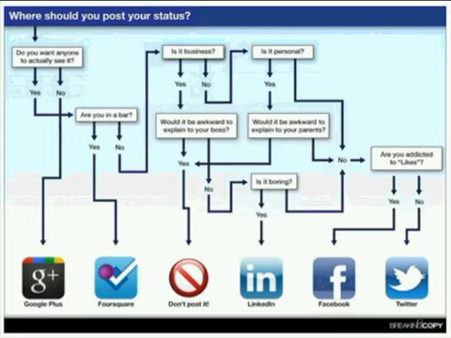The text in this graphic may be difficult to read, particularly for those of you with smaller computer monitors. This is a tongue-in-cheek term. The first box on the left-hand side says, "Do you want anyone to actually see it?" If you answer no, then post it to Google+. So yeah, Google+ isn't that popular yet, but who knows in a couple of months.